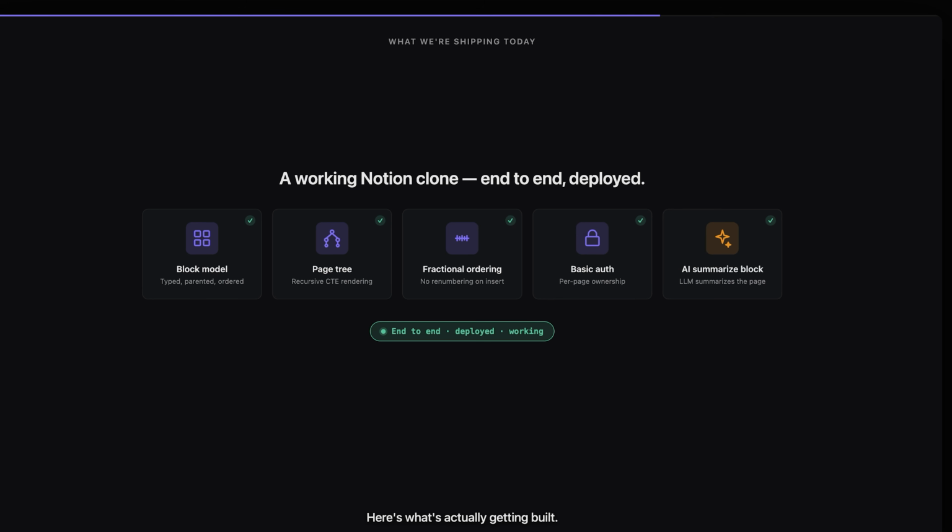So what we are building is the full block model that we discussed, the recursive page tree with proper rendering, fractional index ordering, basic auth, and an AI block that uses an LLM to summarize a page. And this will be deployed end-to-end and work.